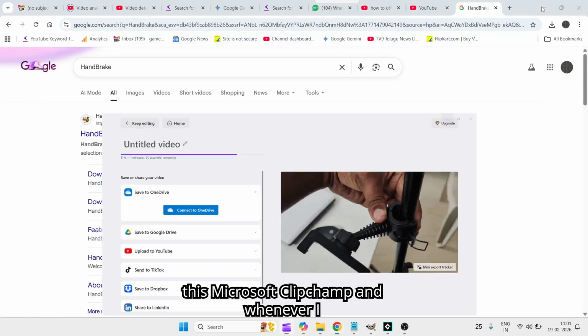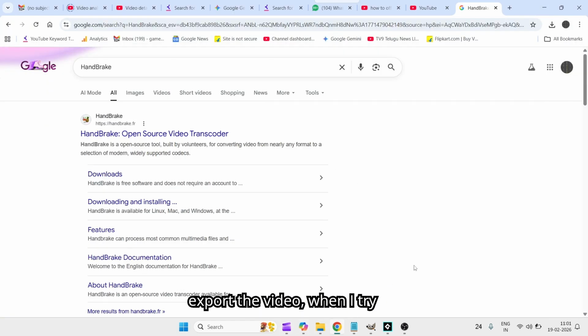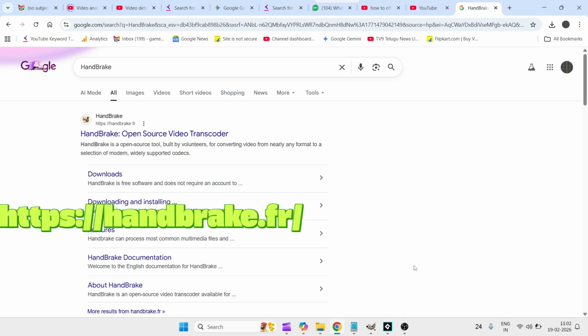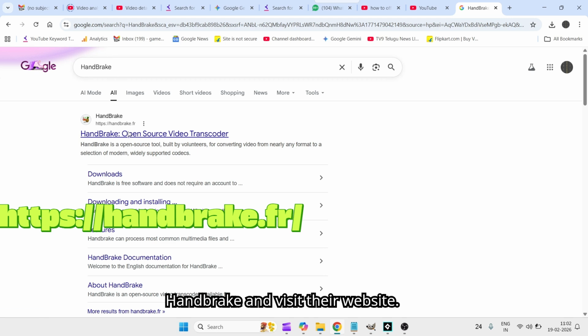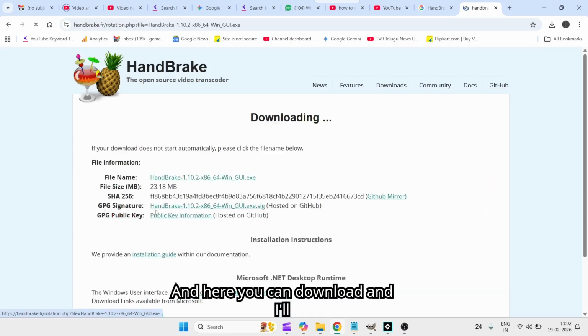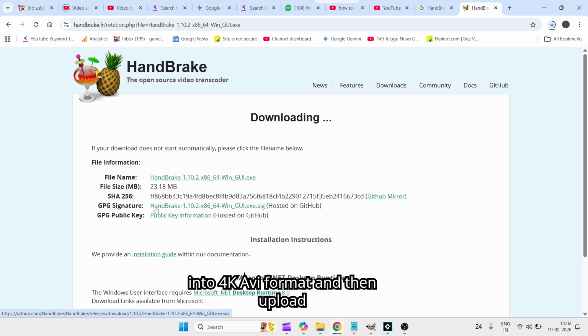Whenever I export the video and try to upload it to YouTube, it is always 1080 pixel, even though the video is recorded in 4K. The ultimate output is .mp4 format. Instead, I can go to Google, browse HandBrake and visit their website. Here you can download, and I'll show you how you can convert this into 4K format and then upload to YouTube.